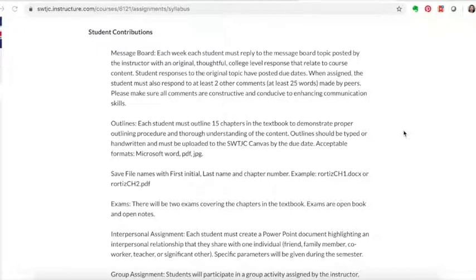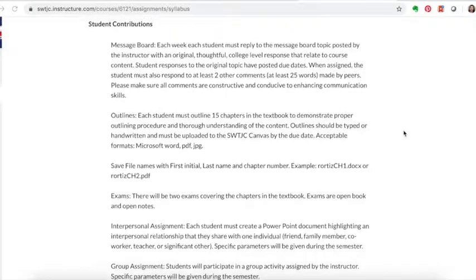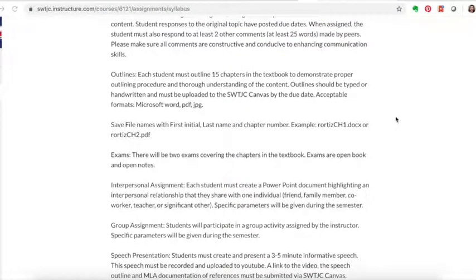They need to be thoughtful, relevant posts. You need to fulfill the assignment. You need to try to hit a good 50 words, okay? Now, you also need to respond to two of your classmates with at least 25 words. So it's not like good job or I really liked it. You really need to give them thoughtful, constructive feedback on whatever the topic is. The next thing you're going to have to do is outline each of the 15 chapters.